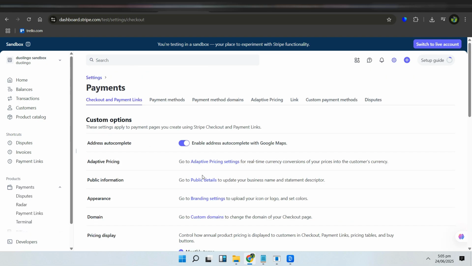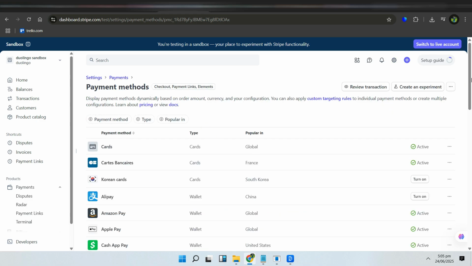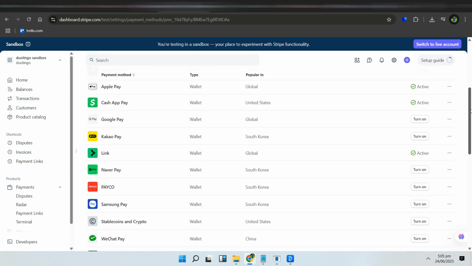Next, within the Settings page, find and click on Payments under the Product Settings category. This is where you'll manage your available payment options. Inside the Payments section, click on Payment Methods. Here, you'll see a list of all the payment methods supported by Stripe.